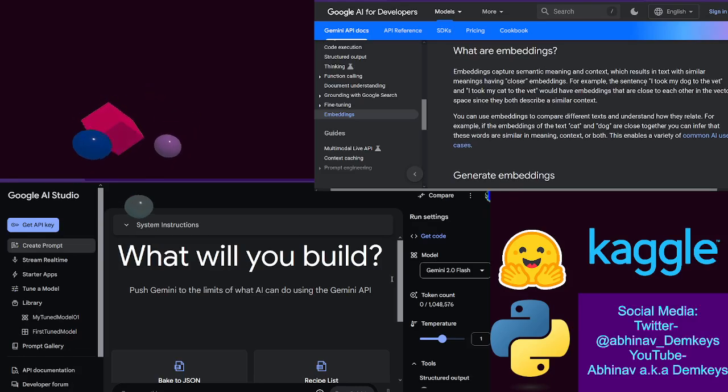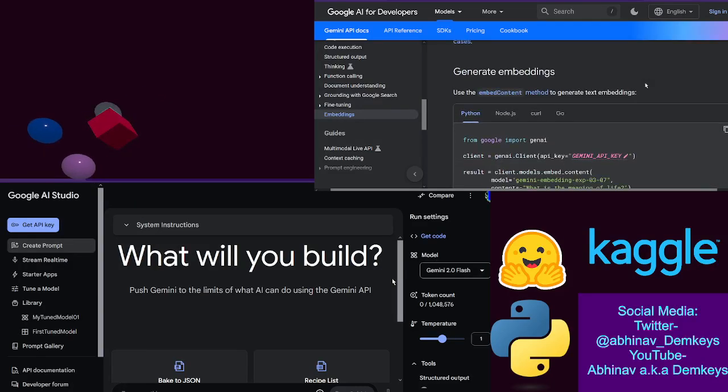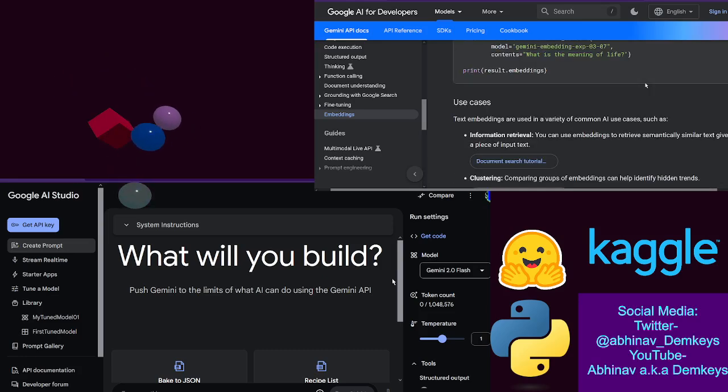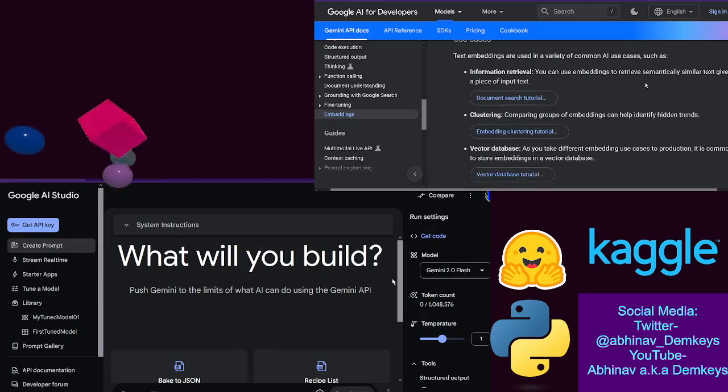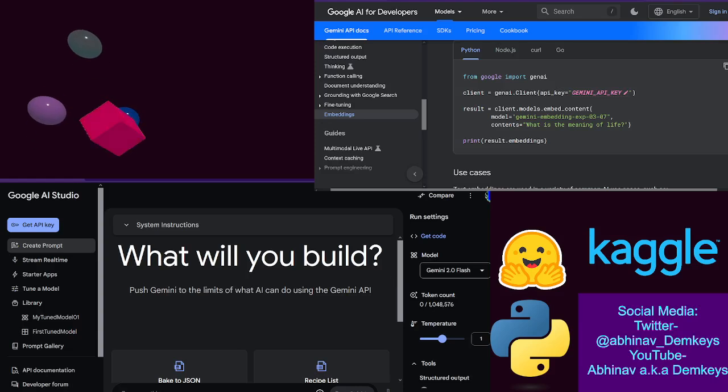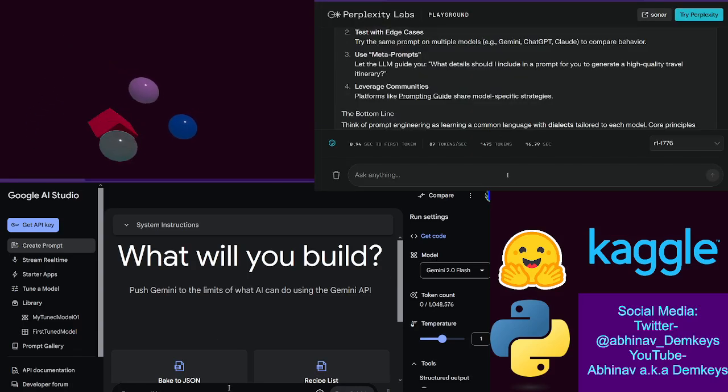This enables a variety of common AI use cases. Okay, right. So I need to read up more on embeddings. Okay, you know what? Yeah, let's do this. I'm learning machine learning. What are embeddings?